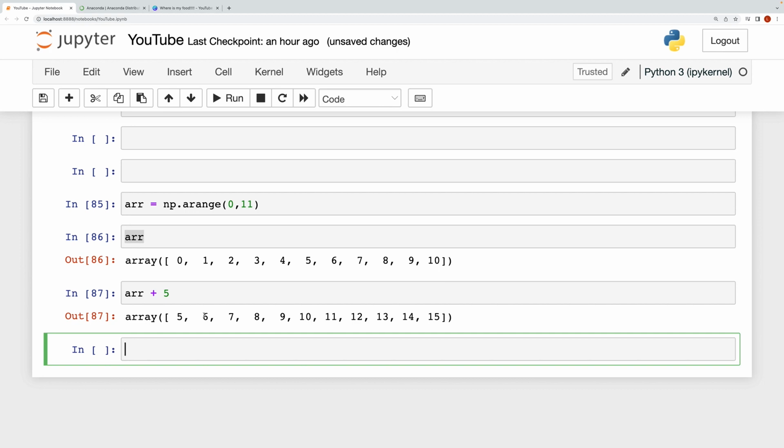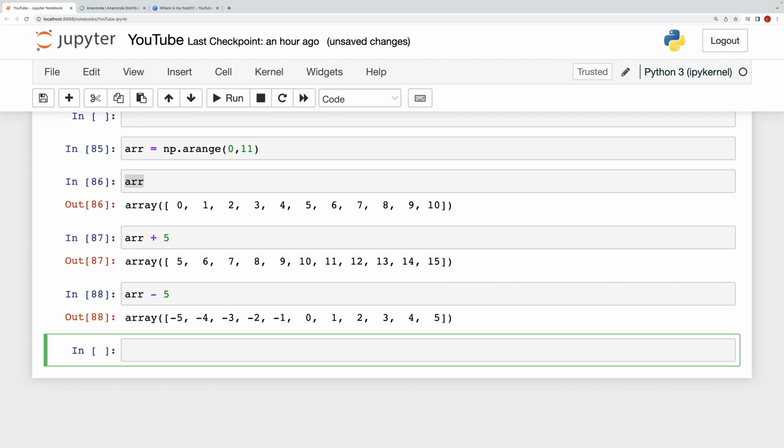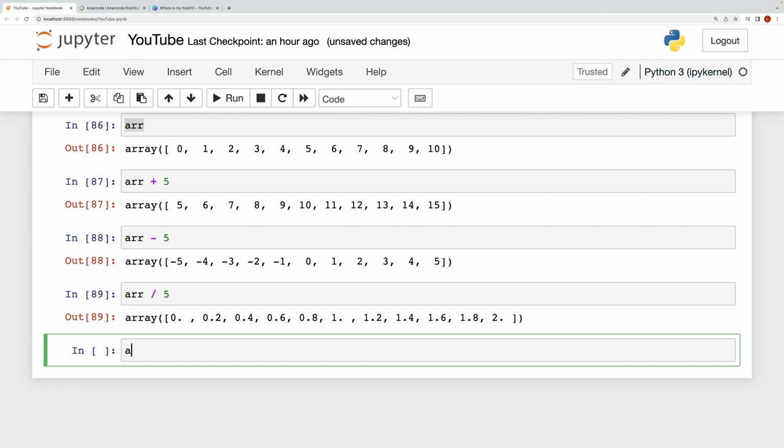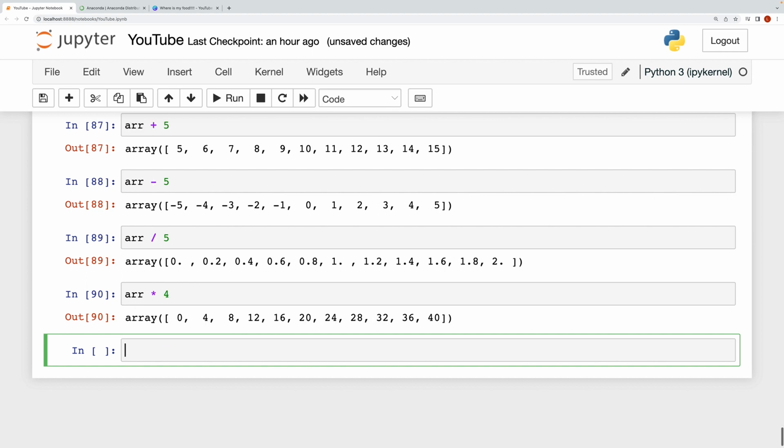Now, of course, we don't only have to do addition. Of course, we can also do subtraction. So we can say subtract by 5, and now you can see it does it on every single one. We can also, of course, do division, maybe divide by 5. We can also do multiplication, and we can, let's say, multiply by 4, and there we go.